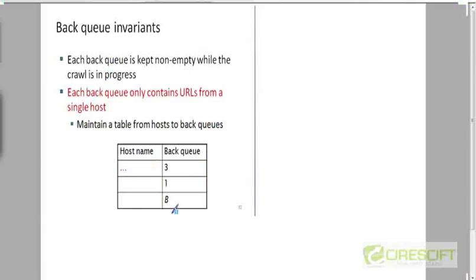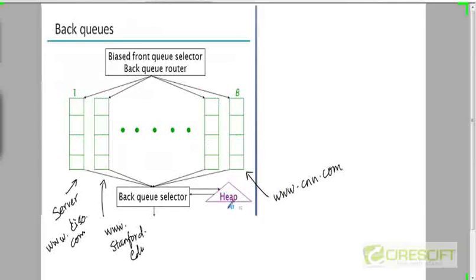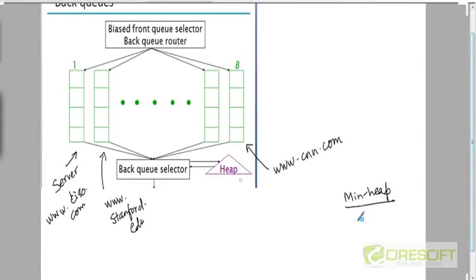Now we are going to maintain, notice there's something called a heap here. This is actually a data structure, the heap data structure, which we have encountered before in the course. And this is actually a min heap. So what is a min heap? If you recall, a min heap is a data structure in which the key of a node is less than the key of both its children. So the smallest item in the heap is at the root of the heap.